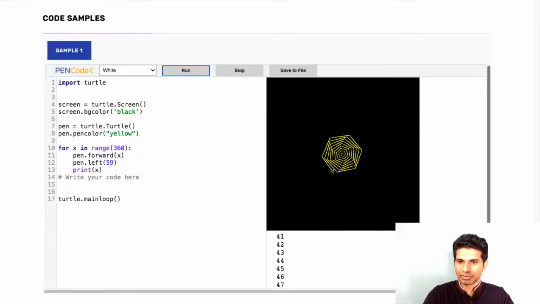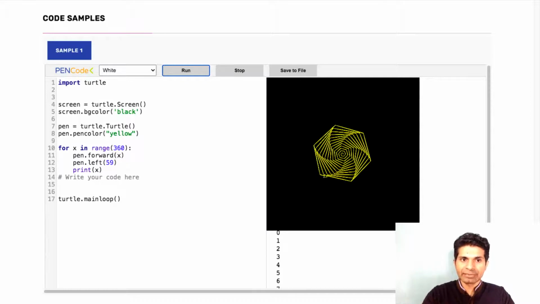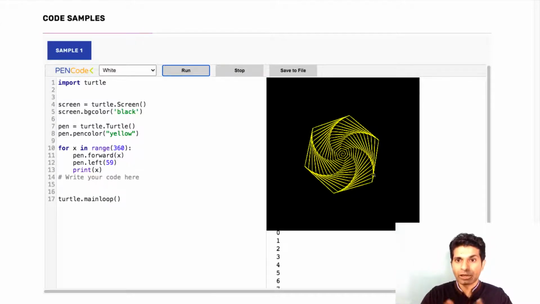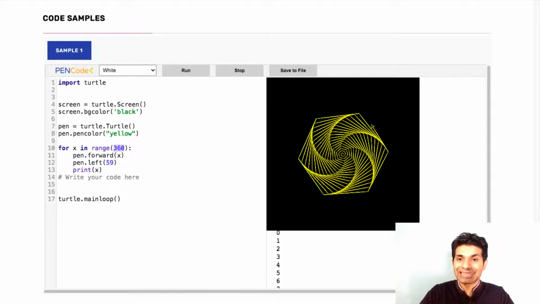Okay, perfect. So now let's go in and try to understand what exactly these 4 lines of code are doing for us. In line number 10 over here, we have written for x in range 360. So what this means is, we have created a loop. A loop is something that goes on for a certain number of times or repeats itself for a certain number of times. So we have created a loop that runs 360 times.